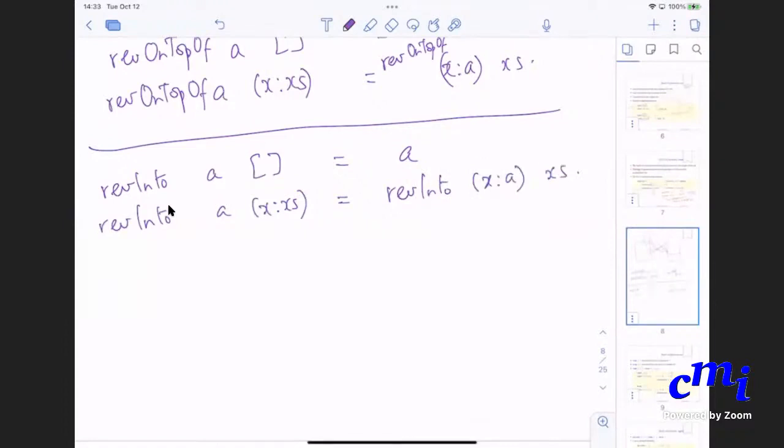A here stands for a list. Okay, so don't. Oh, nice. Somebody says :browse in GHCi. Okay, good.